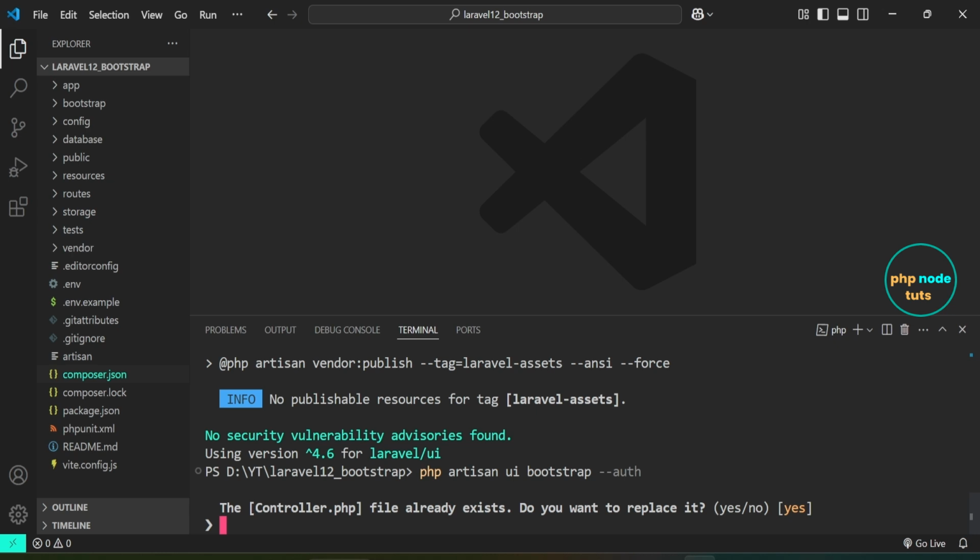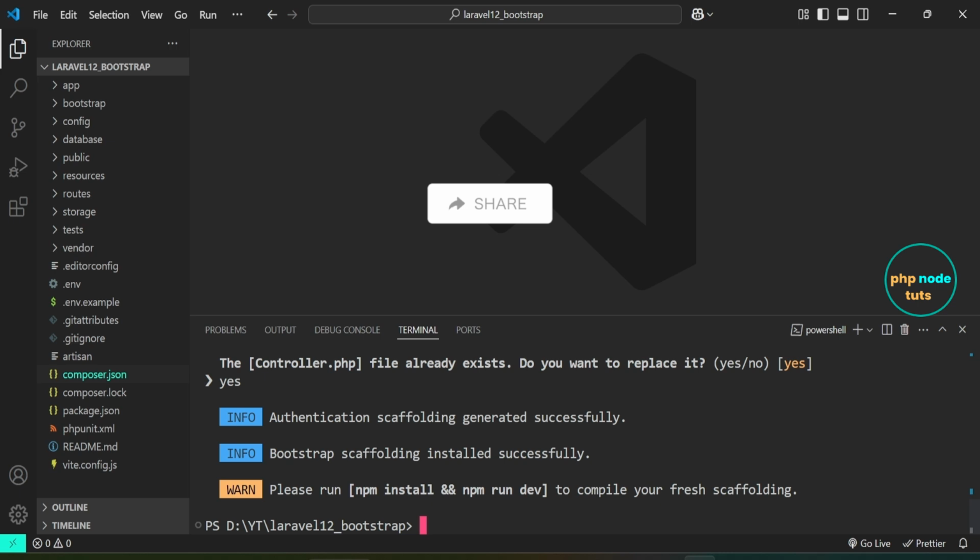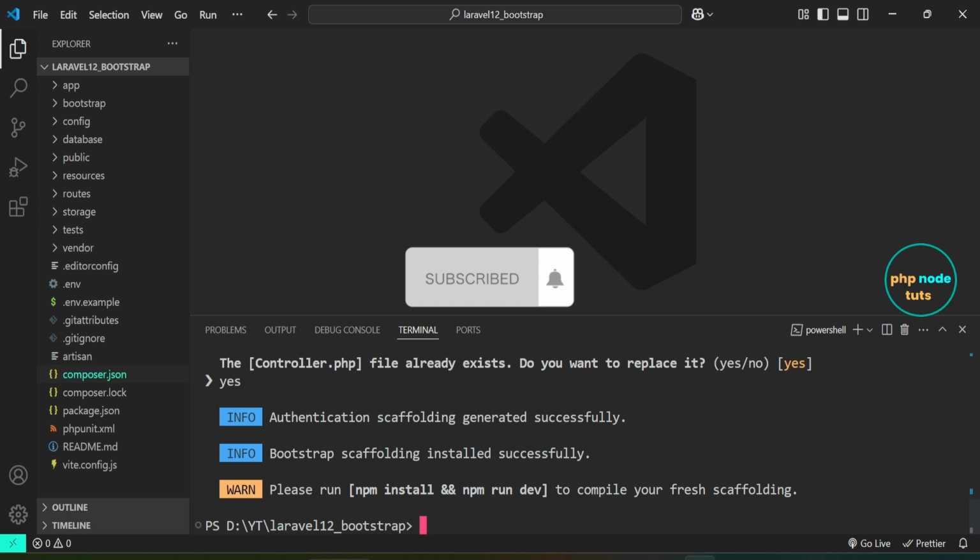It will ask that the controller file already exists. Do you want to replace it? Type Yes and press Enter. The authentication scaffolding has been generated and Bootstrap scaffolding installed. Now, we need to run the npm install command to install the dependencies and the npm run dev command to compile the assets. But before that, let's create a database for our Laravel 12 app.